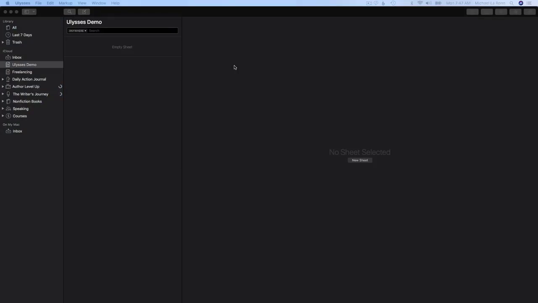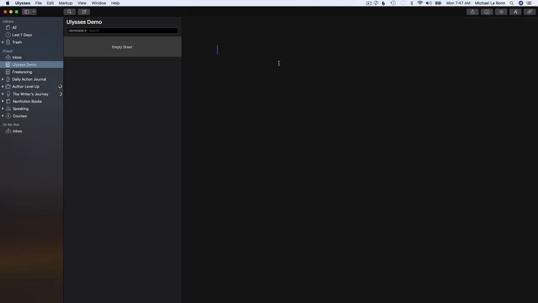All right, so let's talk about how you actually get some writing done in Ulysses. So let's go back to our empty sheet here, and we'll move into the heart of the app, which is the word processing pane. Now, this is actually really slick. So let's say I just wanted to start typing here, and we'll call it chapter one. And as you can see, the middle pane updates. It provides you a small preview of what's in each sheet. And so we'll just do some typing here.